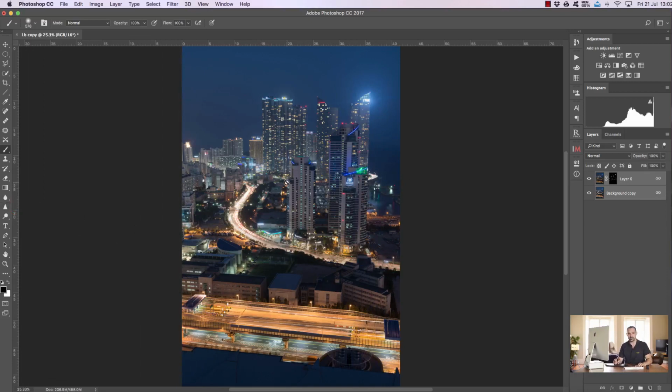Now when I shoot my panoramas, I make sure I've got a lot of space to the left and the right, just in case I need to do some cropping and correction. So I don't really care about this area along here. As long as we're not cutting off this road, that's the most important thing, because this is going to go all the way through the image.